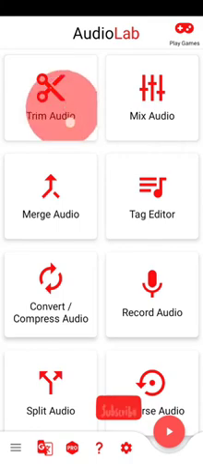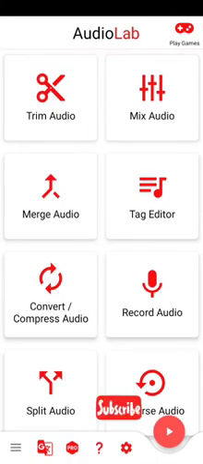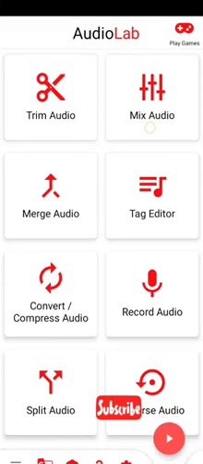First of all, here we have trim audio. Trim audio is where you can trim your audio. Maybe while you're recording, there is a part that you don't want to be featured in your final output, then you cut it here. This is where you mix audio. Maybe you want to mix two audios together, or you want to add some other features to the existing audio you have already recorded. So you mix it here.